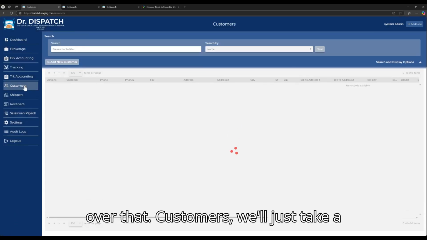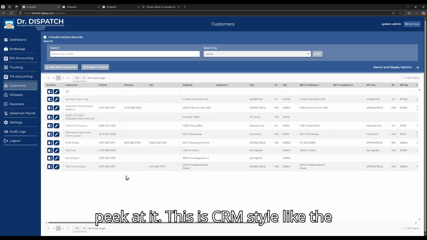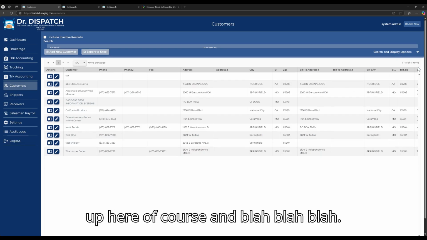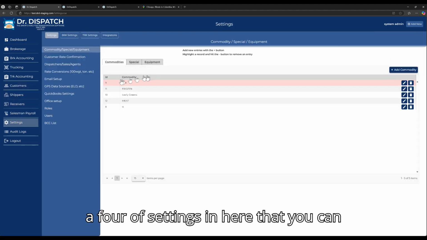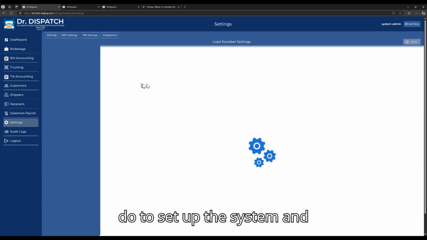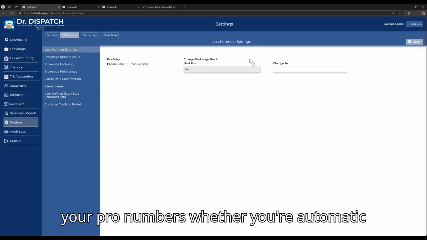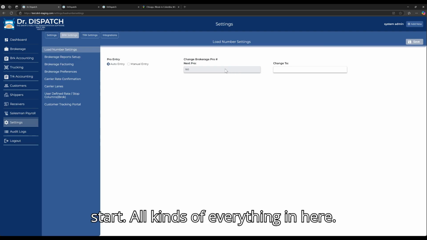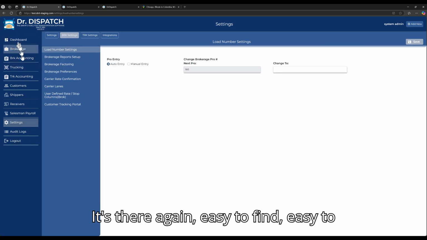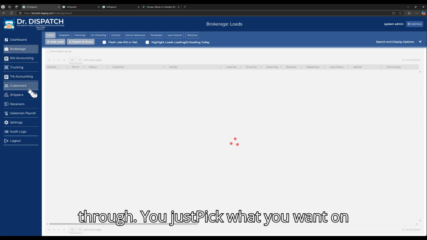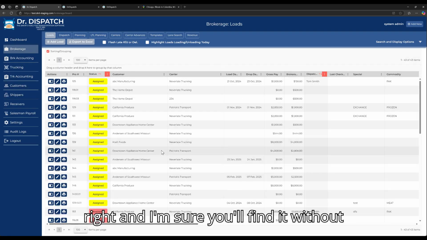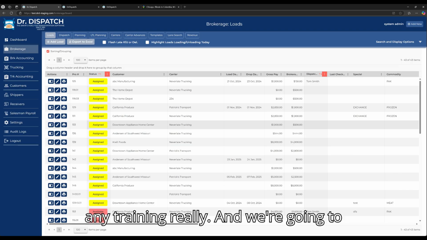Hey, so we went over that. Customers, we'll just take a peek at it. This is CRM style like the carriers. You got all your search areas up here, of course. Shippers, receivers are the same. We have a plethora of settings in here that you can do to set up the system and your pro numbers, whether you're automatic or manual, and where you want them to start. All kinds of everything in here. And it's, there again, easy to find, easy to use, very few menus and buttons to go through. You just pick what you want on the left and look around over here on the right, and I'm sure you'll find it without any training, really.